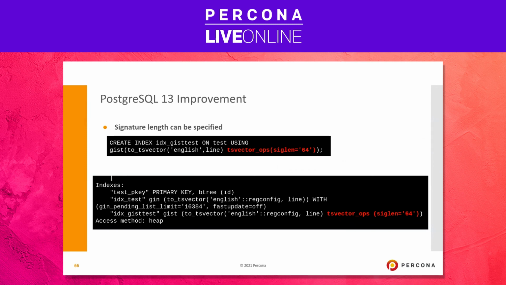And here is an example of an improvement that came in Postgres 13. The GiST index signature length can be modified, because Postgres 13 allows passing these kinds of parameters to indexes in the index specification. And the same information will be displayed when we describe the table.